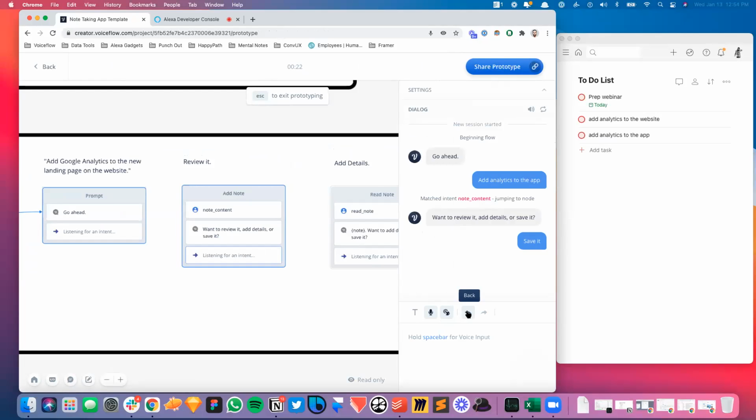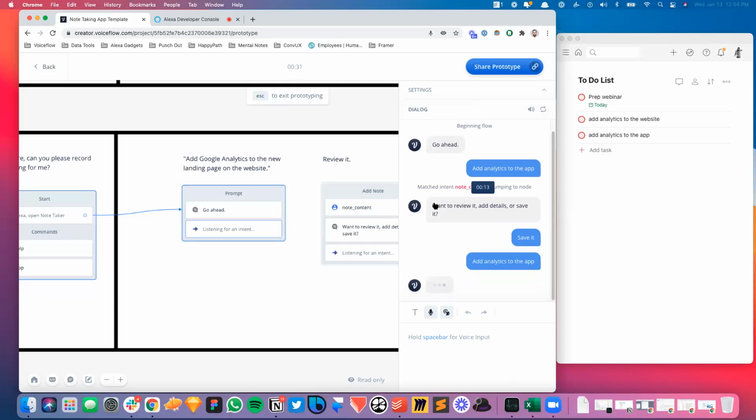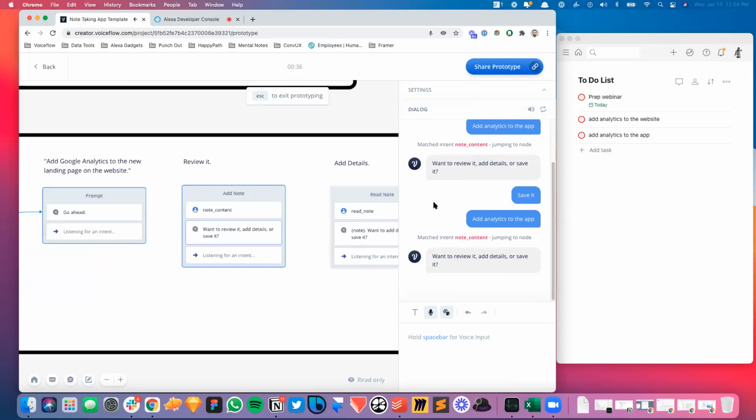Let me just, it didn't capture that. Add analytics to the app. Want to review it, add details, or save it? Save it.